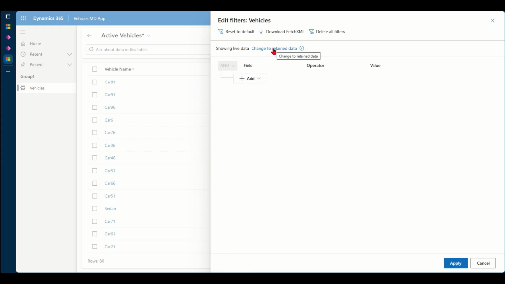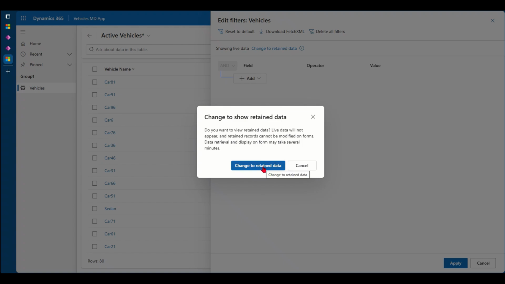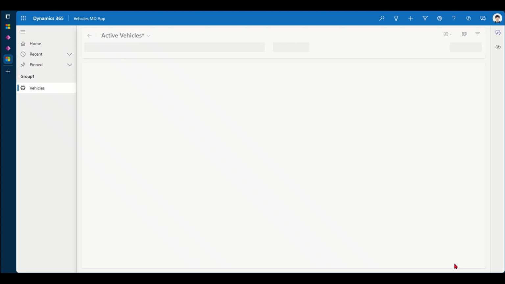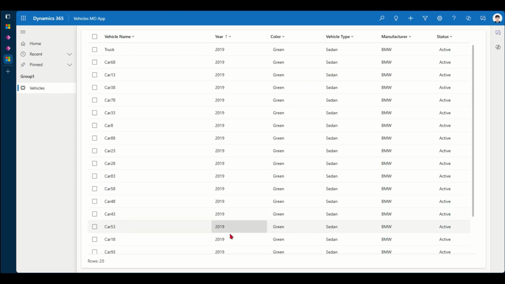So I'll just select the change to retained data, confirm that, apply the filter, and now the screen will refresh, showing those 20 records that are in long-term retention. And sure enough, the row count is 20. And the year of each vehicle is 2019. So that's the process in terms of how long-term retention works.